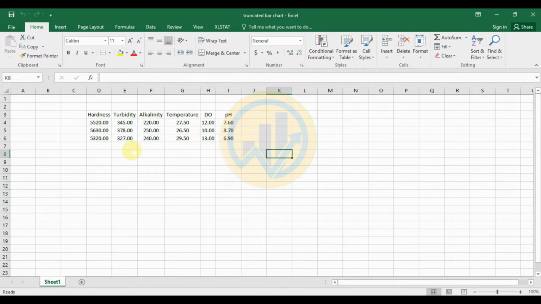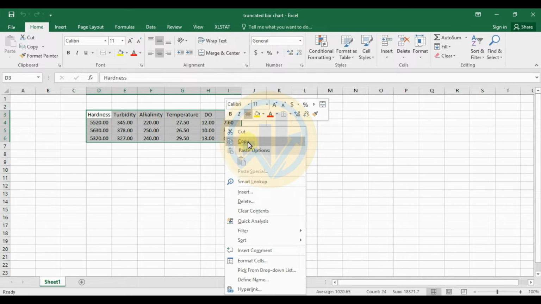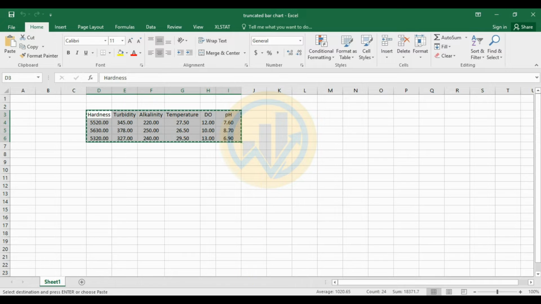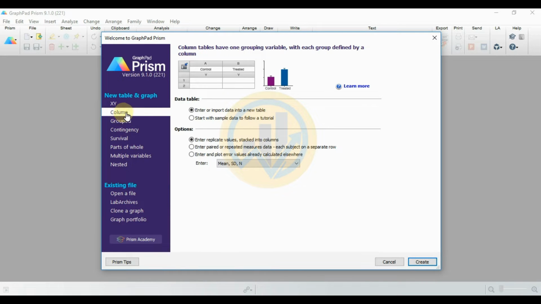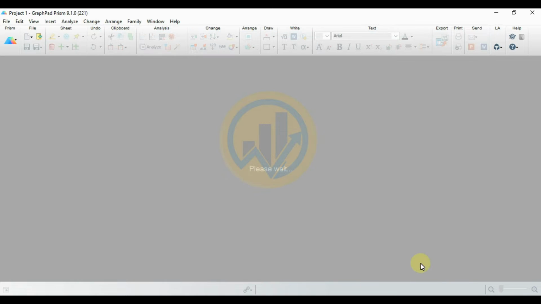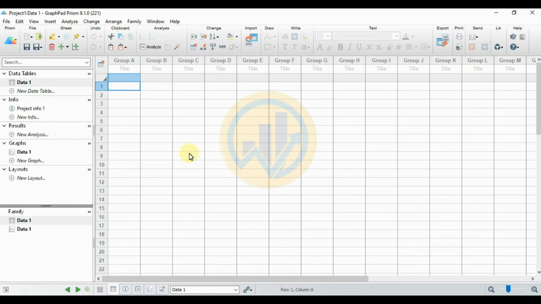So we copy this data set into the GraphPad Prism software. Select the whole data and copy it, then open GraphPad Prism. First, under the column options, select the data table to enter the data into a new table. Choose to enter replicate values stacked into columns, then click the create button. Now the workspace is ready.